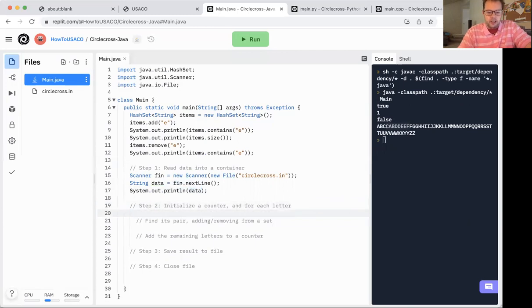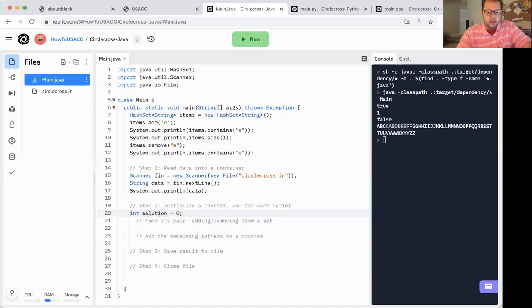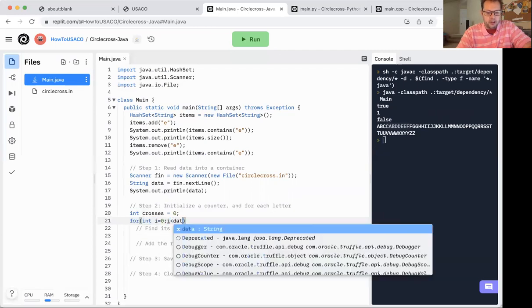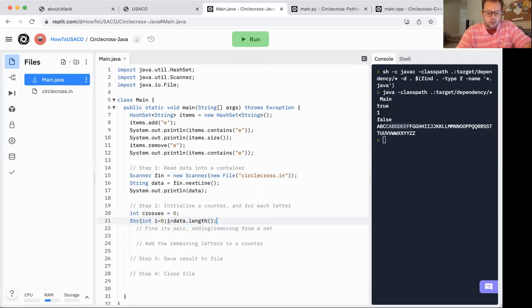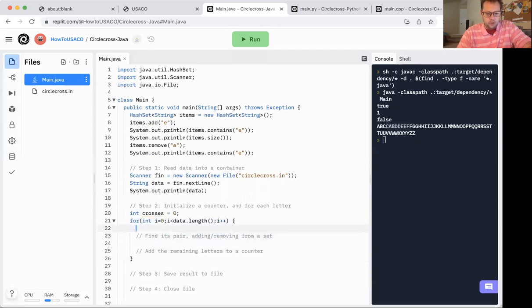Step 2, we need to initialize some sort of counter: int crosses equals 0. And then for each letter, there are a lot of ways we could do this. I'm going to do for int i equals 0 while i is less than data.length, i plus plus. And then string letter equals data.substring i to i plus 1. Again, there are a lot of ways you could do this. You could use charAt if you want to use characters. I'm just going to use strings.